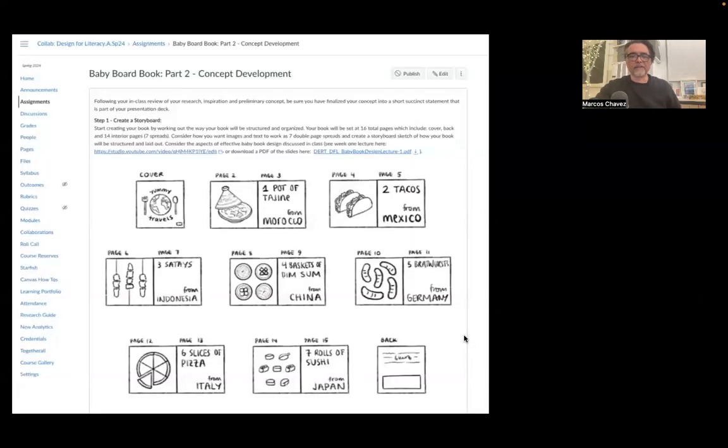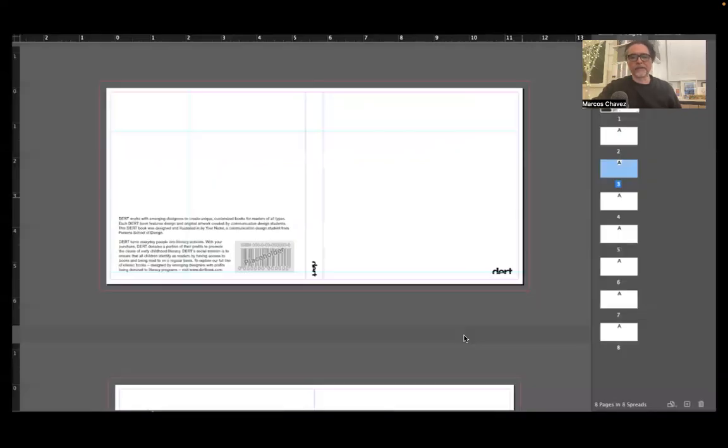You see 2 here, but there's 7 spreads in the inside as well. So that's all on the Canvas, as I said, and there's also a video link to look at the past dirt books, with the page through videos that we made. If you want to take a look at some of those, you get inspiration. There's the PDF from the initial lecture on baby board book design, if you want to get refreshed on that. And work through that. There's also the Google Drive link there as well.